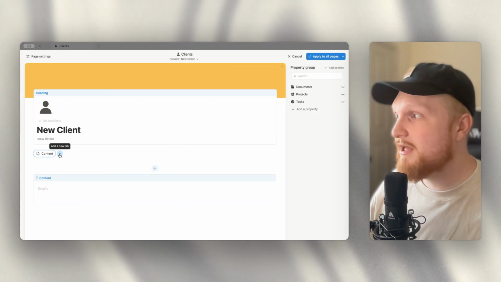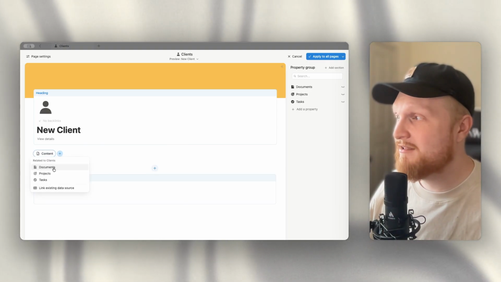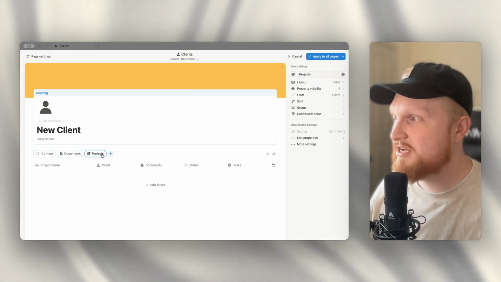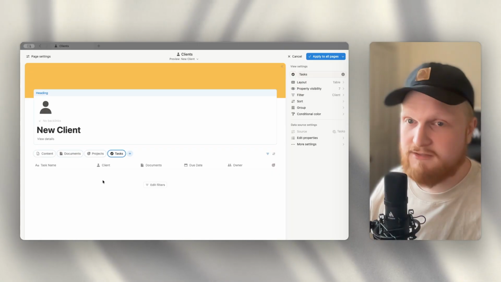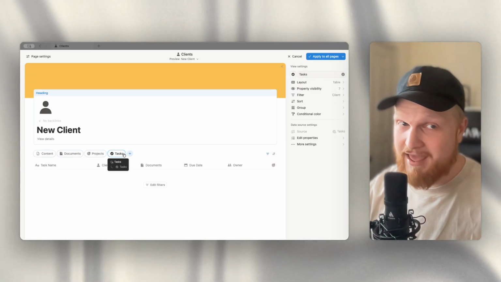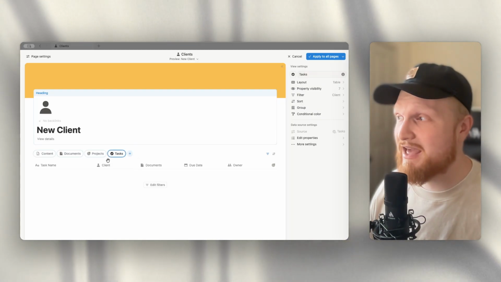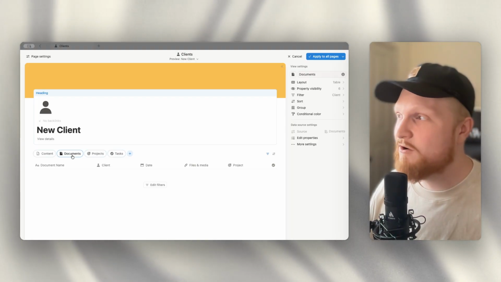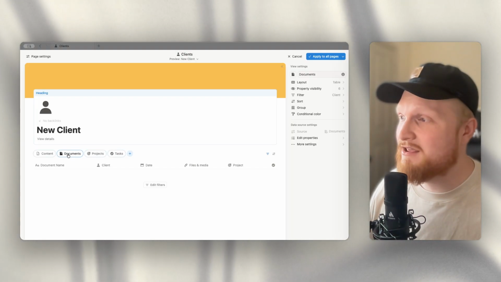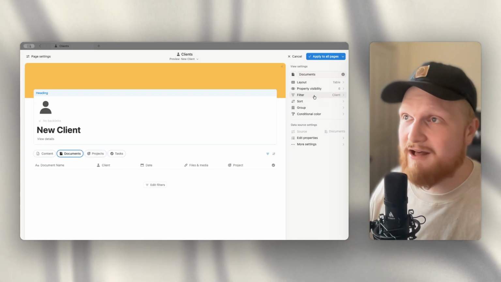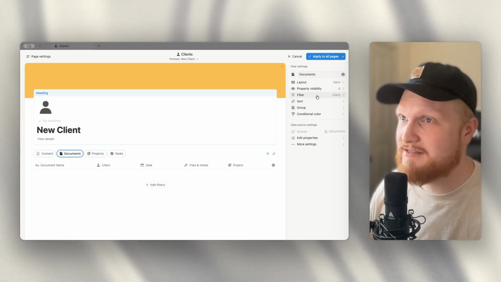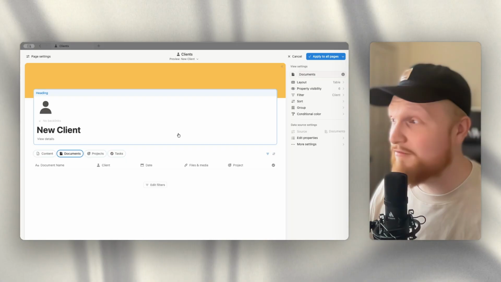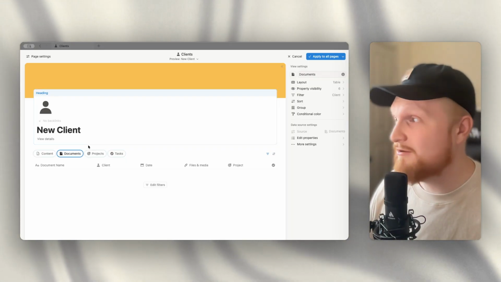I'm going to click the plus button on the tabs, and I'm going to add the documents relationship. I'm going to do the same thing for projects and the same thing for tasks. So now when I click on a client and it opens up this page, I can see all of their tasks, all of their projects, and all of their documents. Now, Notion is really smart, and you can see that it's filtering out the records of each of these databases by the actual client that's selected, which is amazing. You used to have to do all of this manually, but now it's automated, which is really cool.